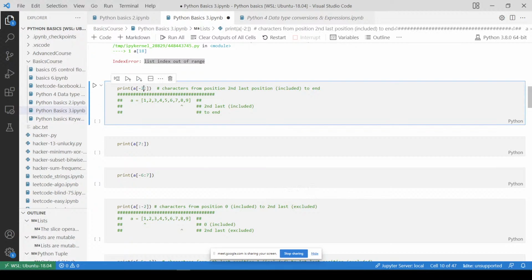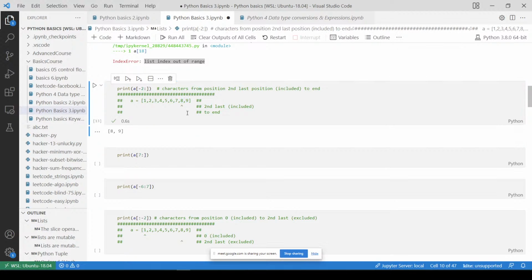Okay. So we also saw negative positioning. When we use negative positions, we have to count from the back. So -2 means the second last element. In the starting position I'm saying second last element, and in the end position I'm not saying anything. That means it will get me everything from the second last position until the end. So I will get 8 and 9.